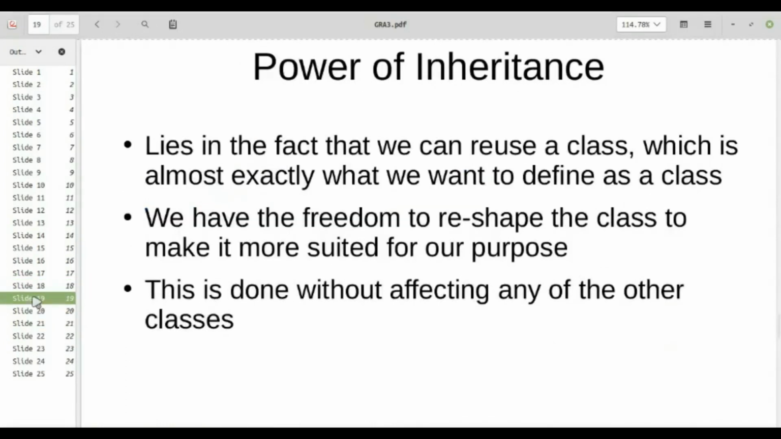The power of inheritance, as I said, lies in the fact that we can reuse a class which is almost exactly what we want to define as a class. Trina wants to define flying bird as a class. She knows that Shantanu has already defined birds, so she can simply reuse that class. That is the power she is utilizing. We have the freedom to reshape the class to make it more suited for our purpose. Once Trina has defined flying birds, she can reshape that class to make it more suited for her purpose. By reshaping, I mean she can add some functionality to that class, right?